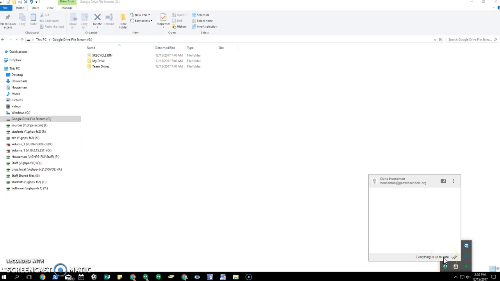Now, Google Drive File Stream does not, I repeat, it does not make a copy of your files. It simply connects your computer to the cloud so that when you go to open a file, it will open that file right from Google Drive.